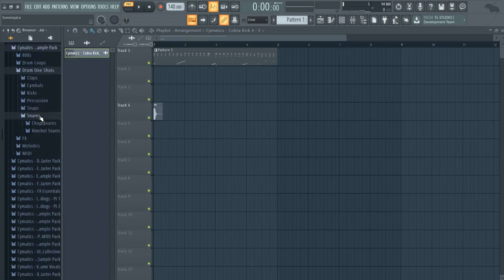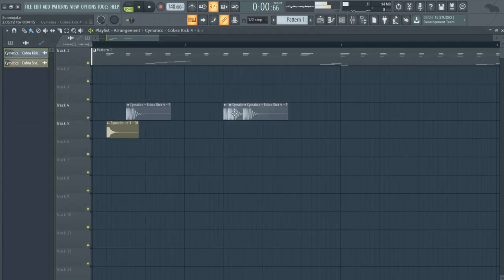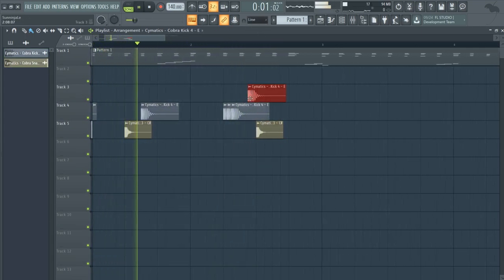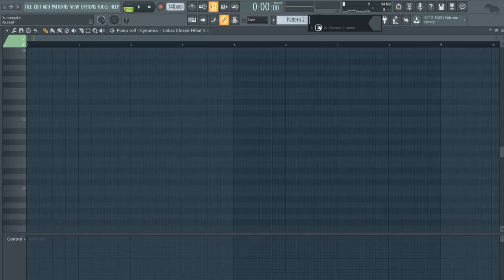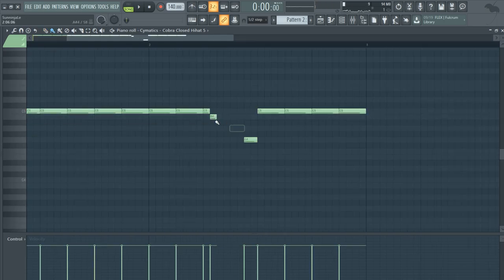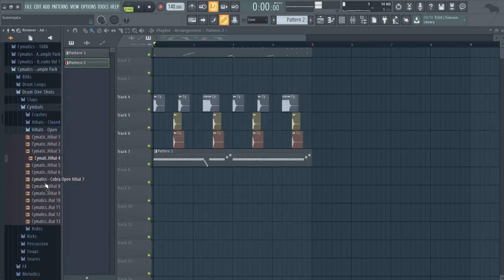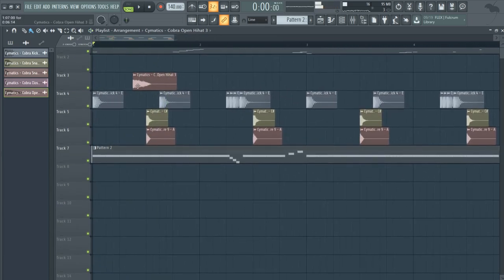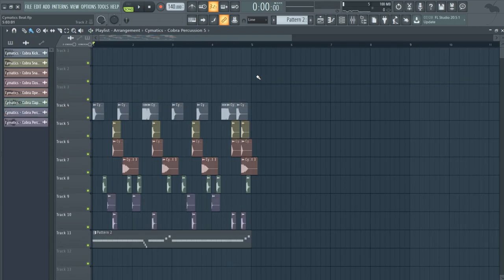And let's just go ahead and look for instruments. And let's look for some hi-hats. Let's actually go ahead and put the hi-hats in the MIDI. All right, so here's our beat.